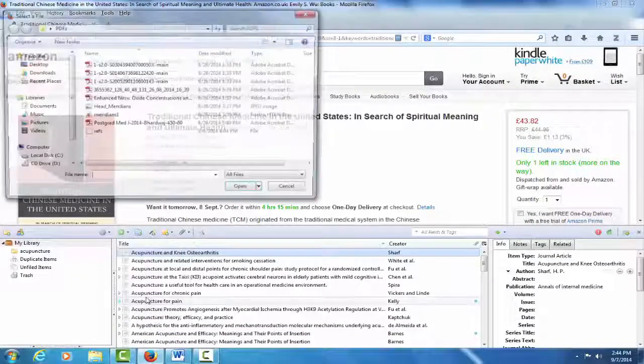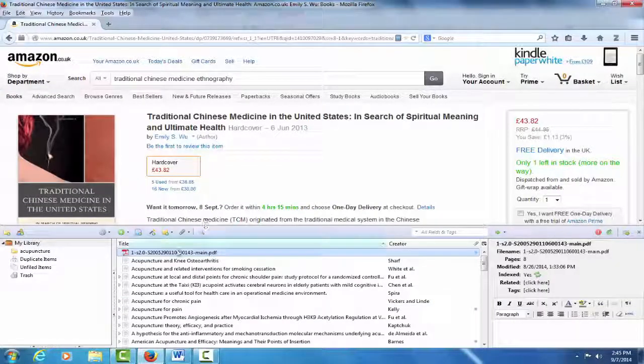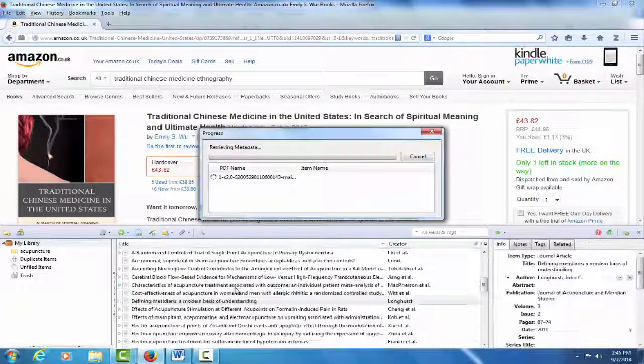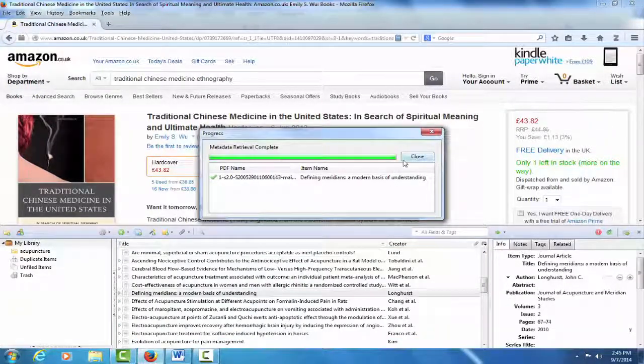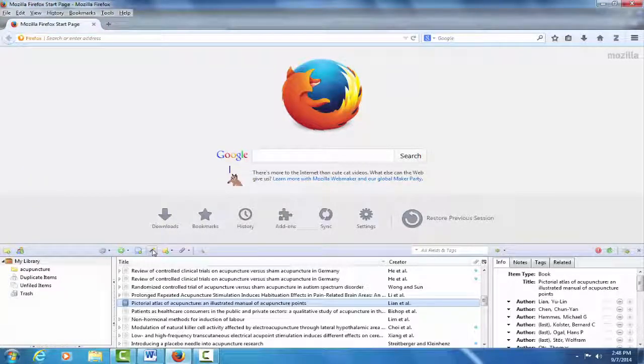Zotero is also able to extract metadata from PDF files that you add into your library some of the time, although not as efficiently as Mendeley. To do this, add a PDF file into your library and right-click and select Extract the metadata from this PDF. It can also produce references straight from an ISBN number for a book, or a Digital Object Identifier, DOI.